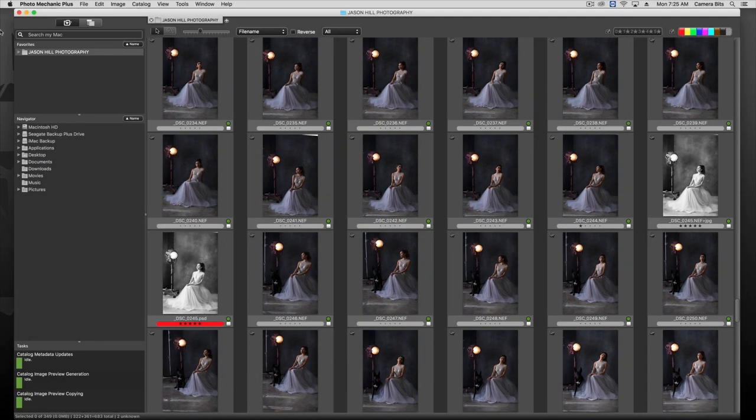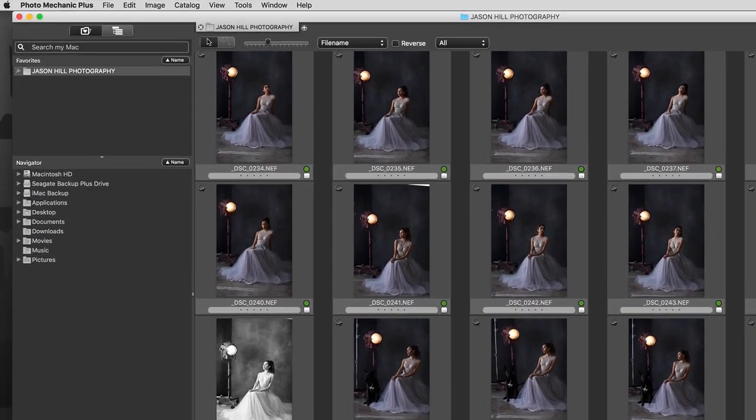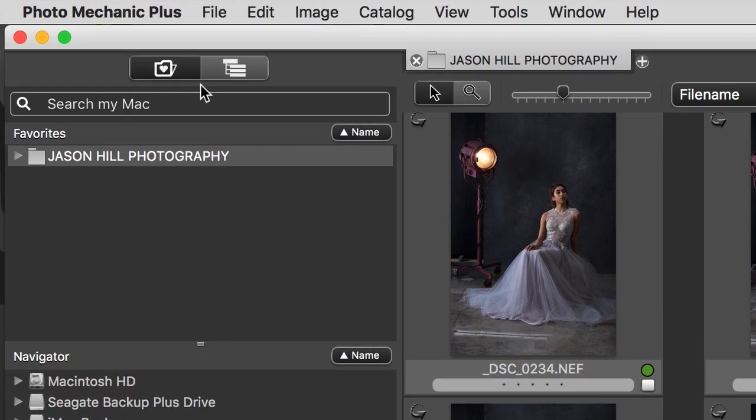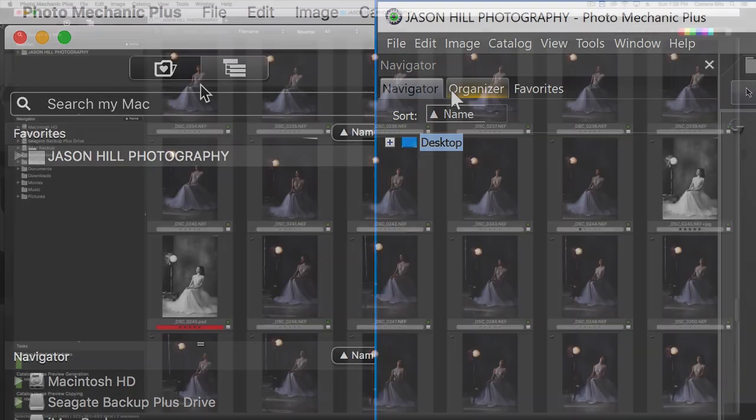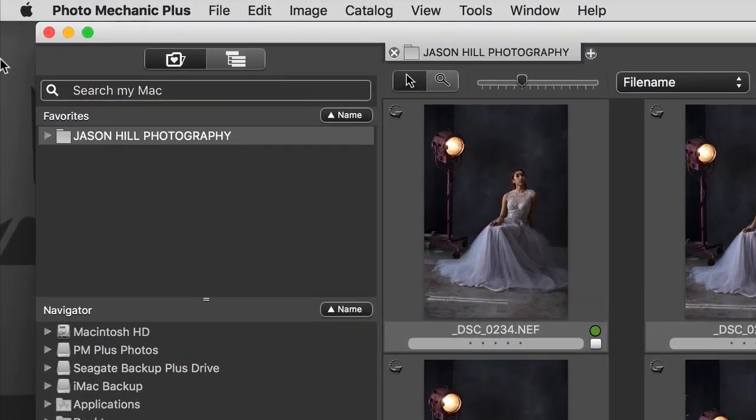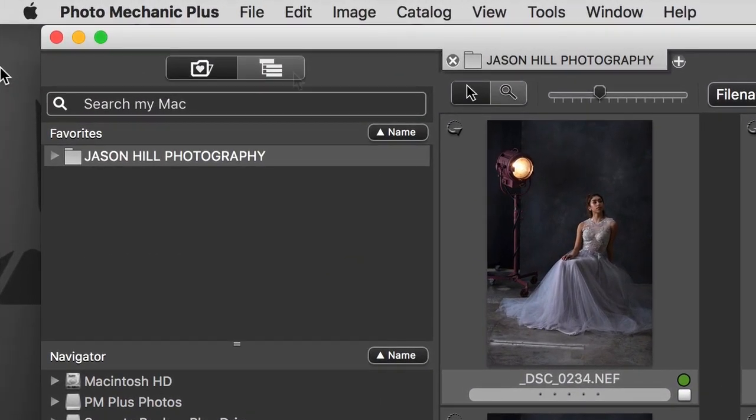The Photo Mechanic Plus user interface is divided between the Navigator and the Organizer, and you switch between them with these icons in the upper left corner of the contact sheet on a Mac. If you're on Windows, it has tabs like this. The Navigator area is Photo Mechanic as you already know it.